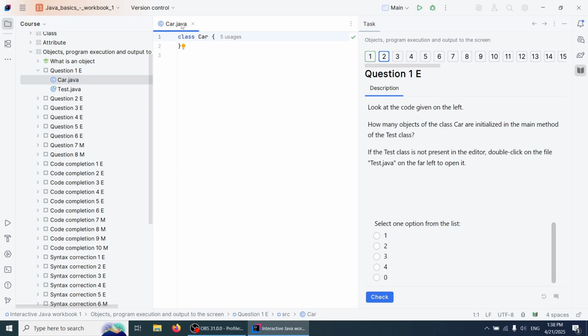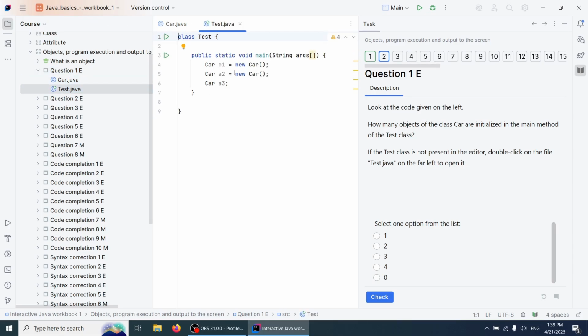And now you'll see that only the car file is displayed here, but you can see that the question contains two files. So I will click on the test Java file and see here. So now I can see what is the code that I actually had to review. So there is a small hint here saying that if the test class is not present in the editor, double click on the file test Java on the far left to open it, which is what I did just a moment ago. So how many objects are initialized here? Actually two, so C1 and C2.